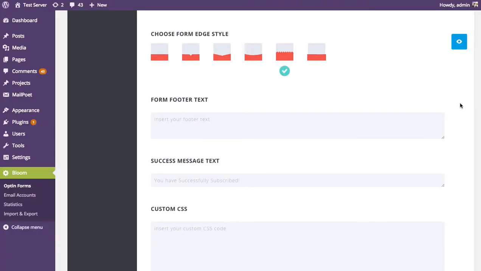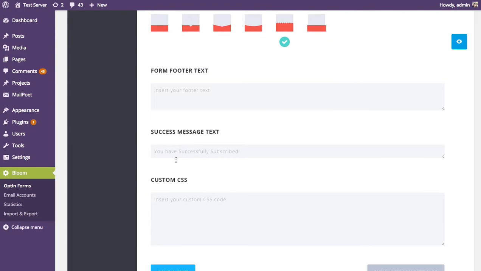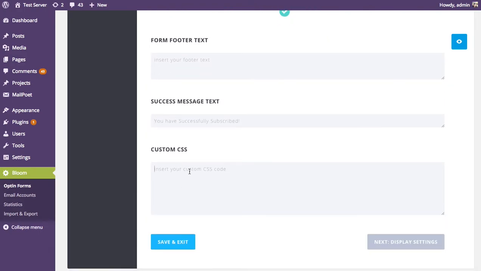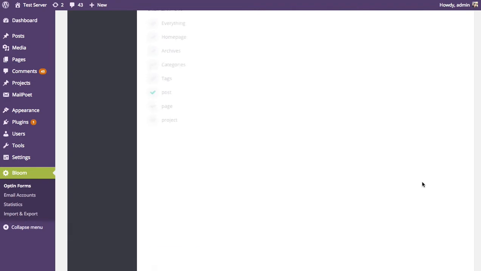And then finally we have the form footer text, which adds text below the form. And you can add a little disclaimer about your privacy policy, for example. You can adjust the success message, which is the message that appears after someone subscribes successfully. And you can even add custom CSS. So if you're CSS savvy and you want to have some additional control over the form, you have full control here. So yeah, that's the basic overview of the design settings.